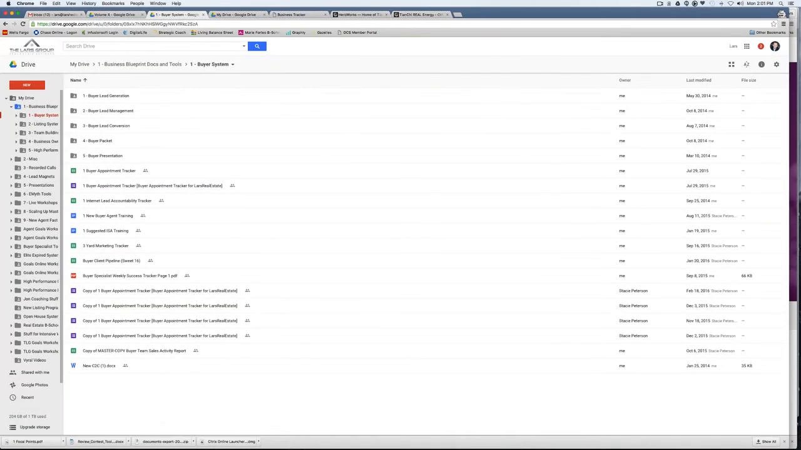We're trying to duplicate what we do on the listing side on the buyer side. So on the listing side, we set an appointment. We fill out a seller info sheet. It's in green. It's in the file around the office. We're doing the same thing on the buyer side.